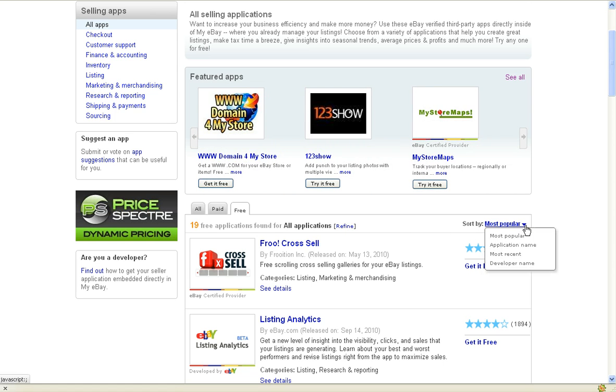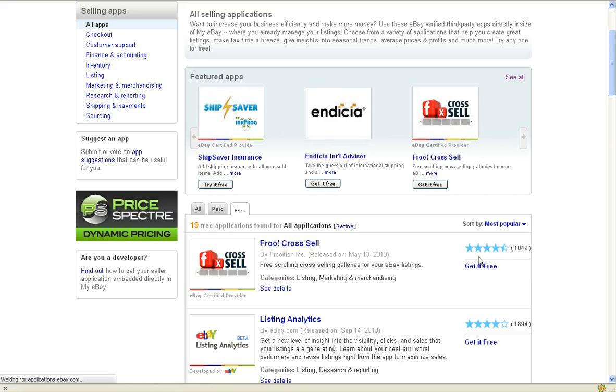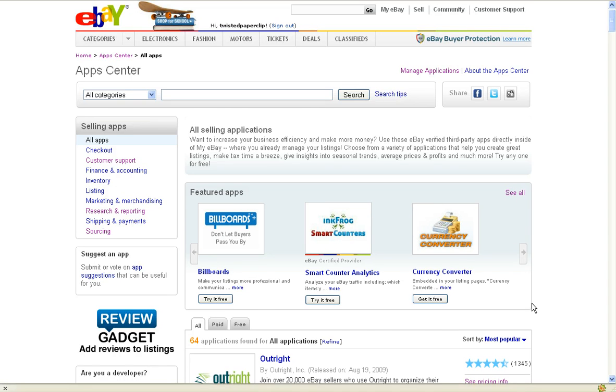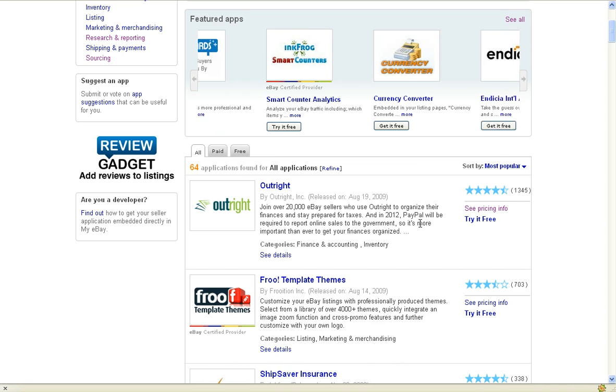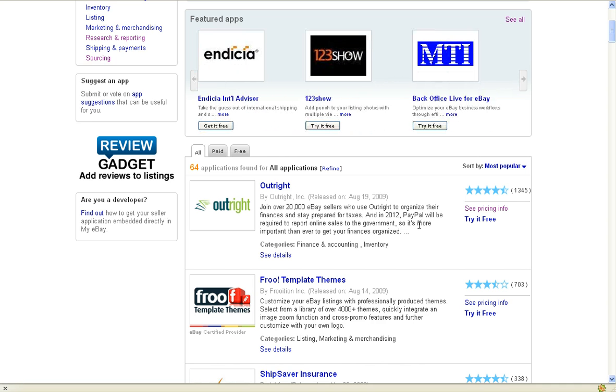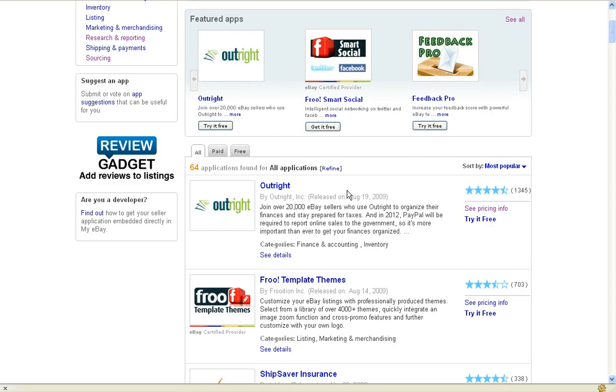Now, over here, you have the different sort options: most popular, application name, most recent, or by a developer's name. Most popular is where you can see what people have done and how they've been rating it. Notice here on Outright, this is one that helps you organize your financial information, everything from PayPal on, to help you get your finances organized. Notice it has a 5-star rating.